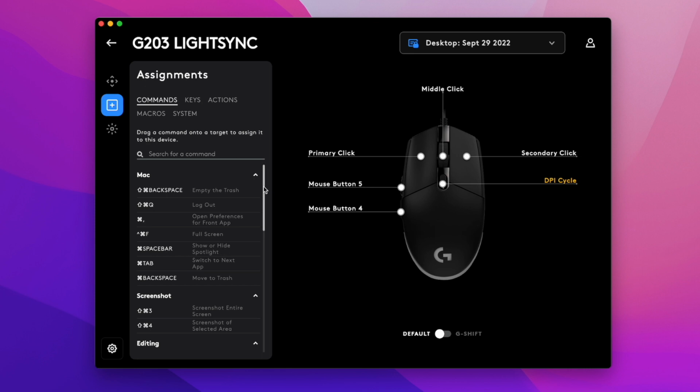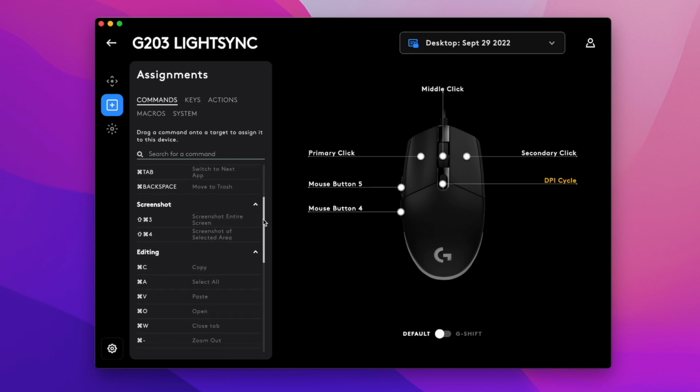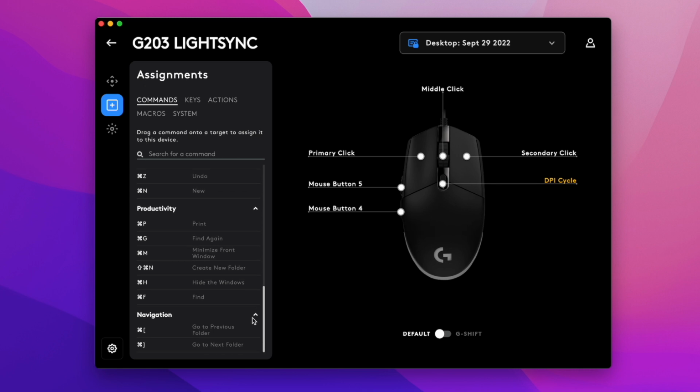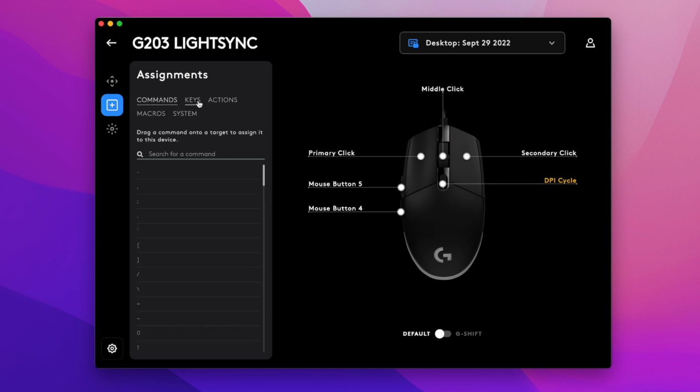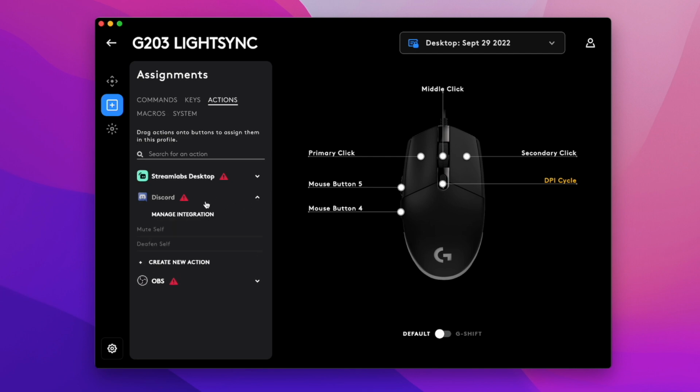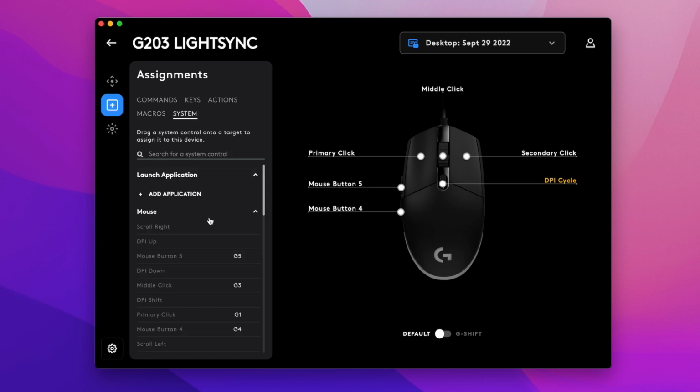So how to do this? It's very easy. You see on the left side, you have a very long list here of different commands. And you can switch between commands, keys, if you want to type. You always like to type a certain thing. Actions. There's some actions especially made for Discord or any other software here. Macros you can select over here if you want a combination of different keys. And you have some system shortcuts as well.